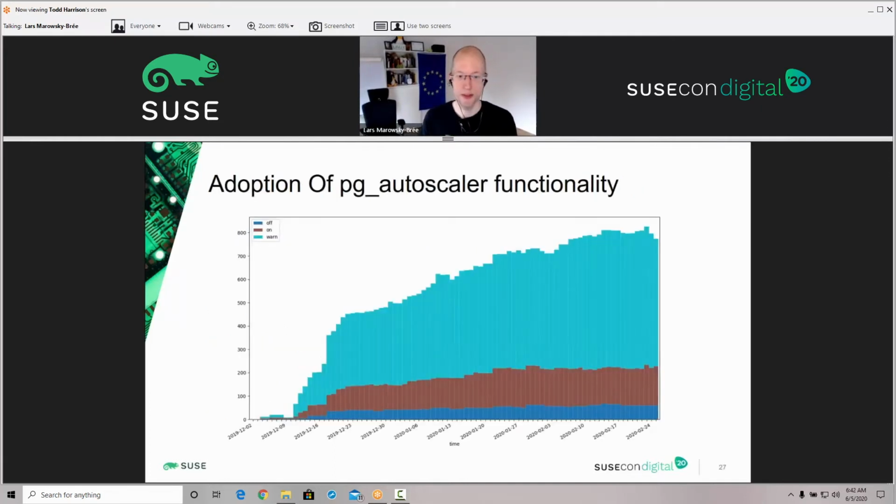Now, on the next slide, we can see a hint at the other kind of information we can gather from our telemetry information. We can see how many of the users, or how many of the clusters that are reporting telemetry, to be precise, have adopted this new functionality. And here we can see that this feature has been reporting since about mid-December 2019. So before that, we weren't actually getting the reports.